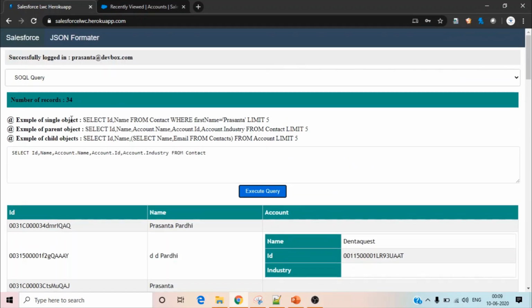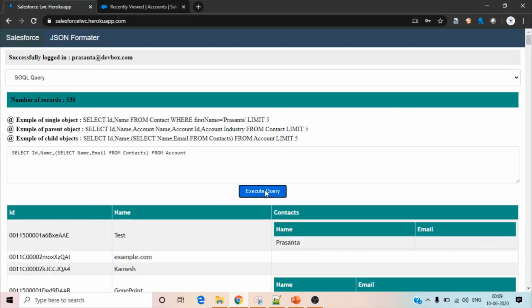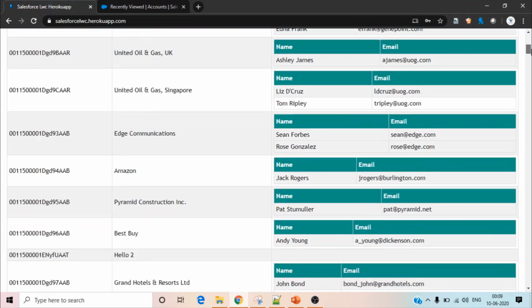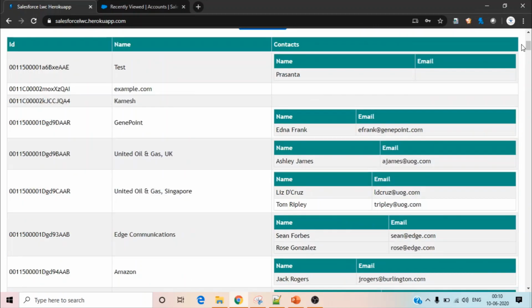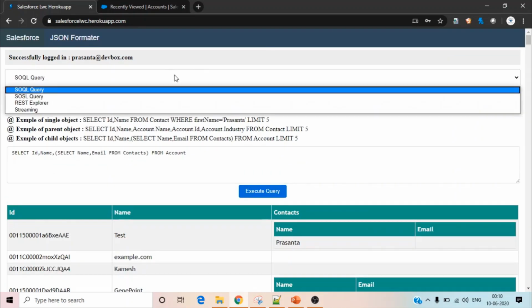The reverse is also possible. That means we want to fire a SOQL query on account and we want to see the related contacts. Here you can see, let's take this example. In this account there are two contacts. Okay, let's move on.